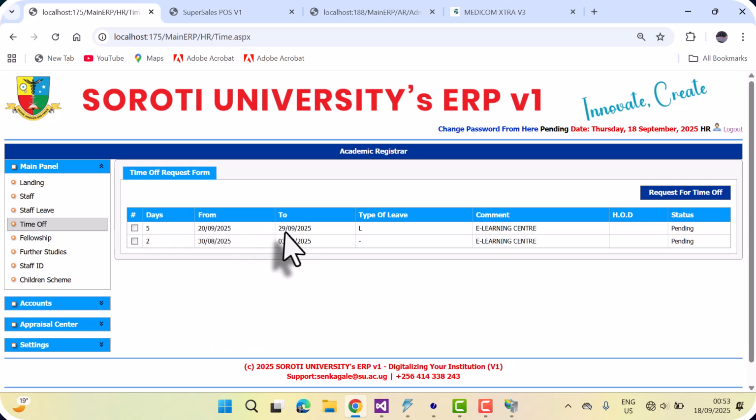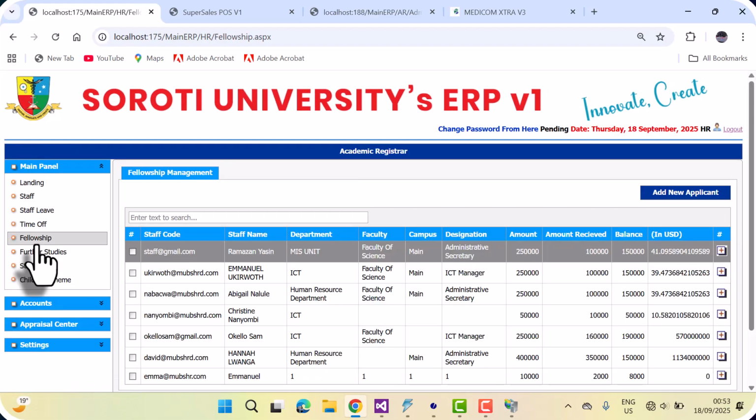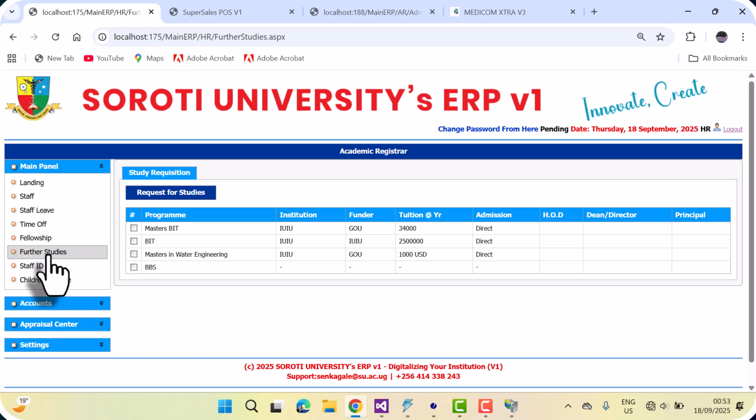You get it? Then this is the fellowship section where we record the fellowships that people have applied for. If someone has applied for further studies, you can also request from here. It shows us the program, the institution, who is going to fund you, the tuition payer, the admission, the head of department's comment, the director's comment, the dean, or sorry, the principal, or you can say the vice chancellor.